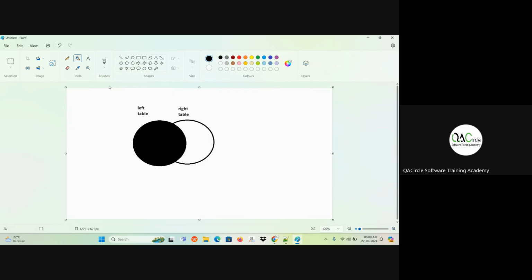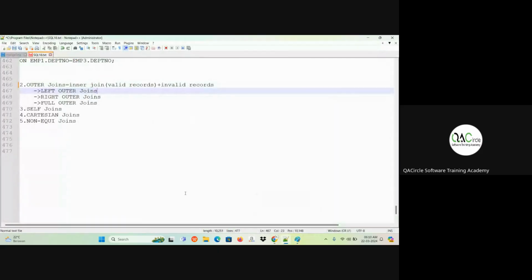In the left outer join, it will take the valid records from all the tables, if there are multiple tables, and it will take the invalid records only from the left table. Means if we execute a query, it won't display only the common records, it will also display the records from the left table. Clear?